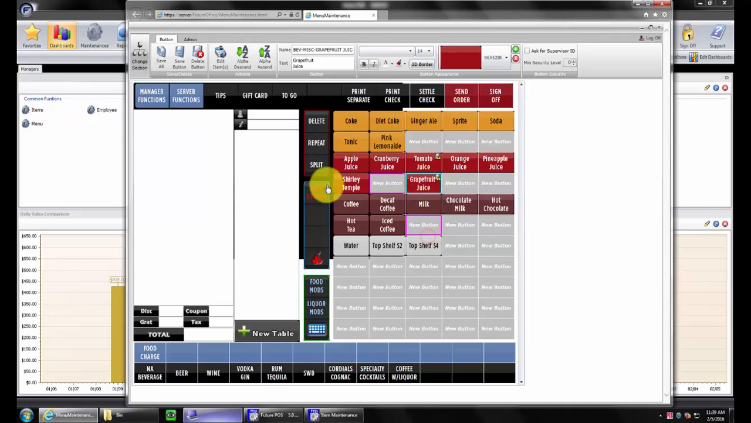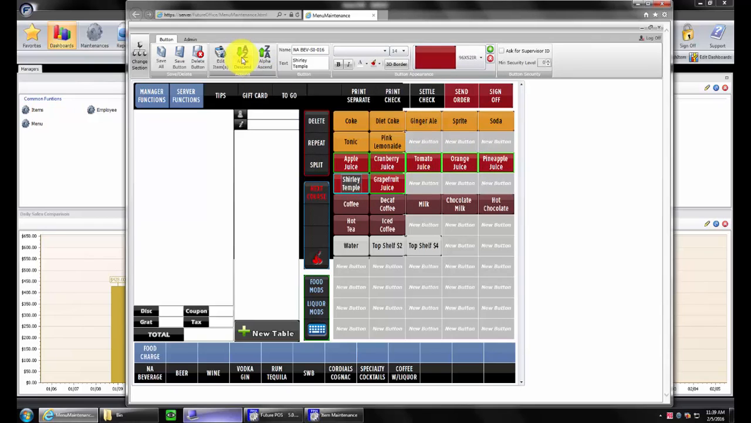So if you had just created this grapefruit juice and put it on the screen here, but you wanted that stuff to be all in alphabetical order, what you can do is hold the control button down and select everything that's in that category, and then click alphabetize descend. Everything you clicked on will be alphabetized by the name that is on the button. So I hit save, and now all of those items were alphabetized and they were not before.